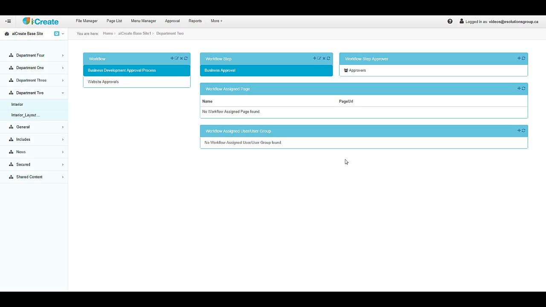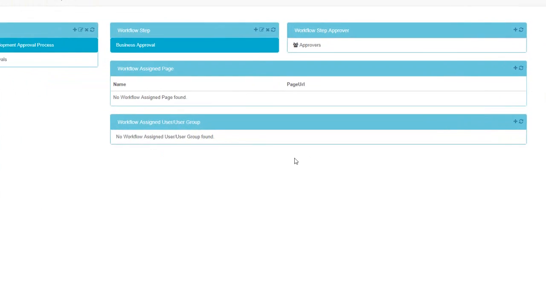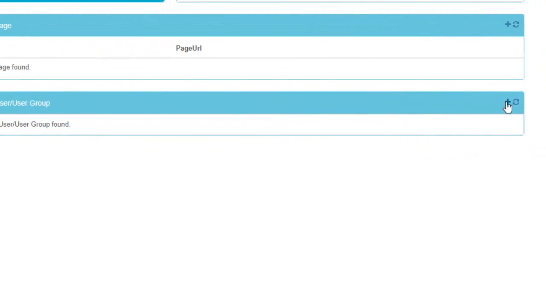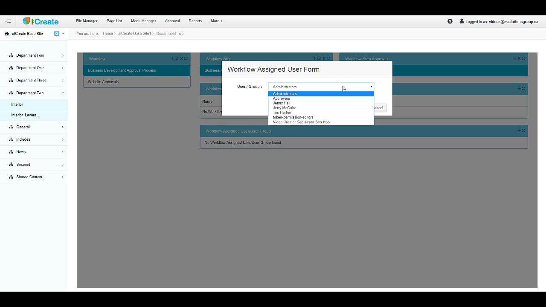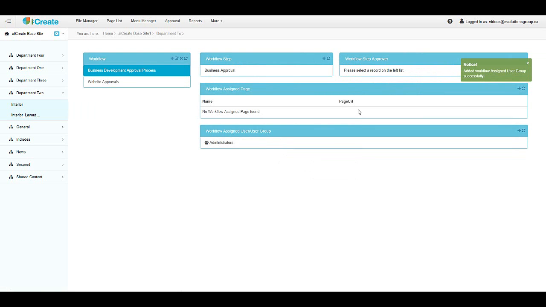To add a user group to the workflow, click the Add a Workflow Assigned User Group icon. This will open the Workflow Assigned User form. Select a user group from the drop-down and click the Save button. Note that the language is not relevant, as the approval process is based on the user group of the editor making the change and not a specific page. And that is how you set up workflows.